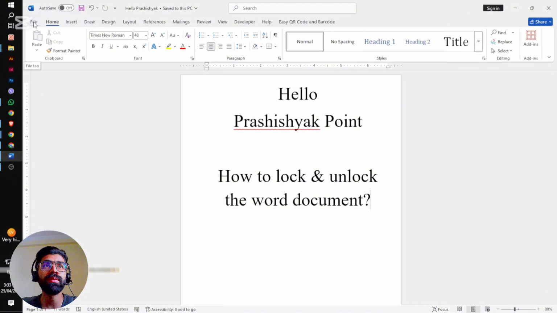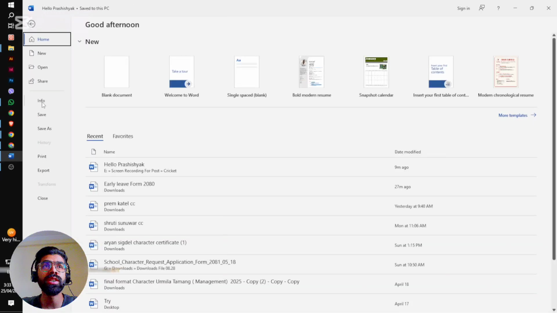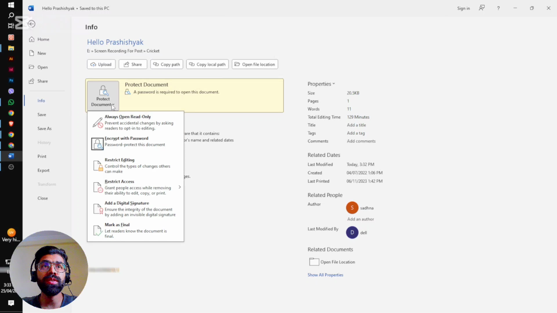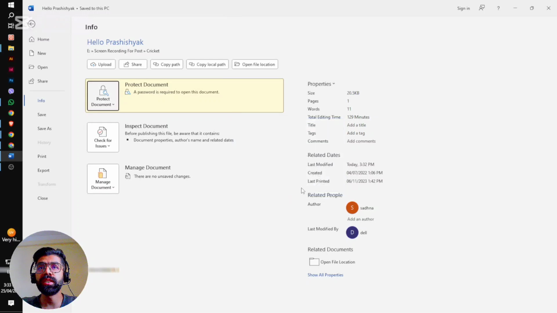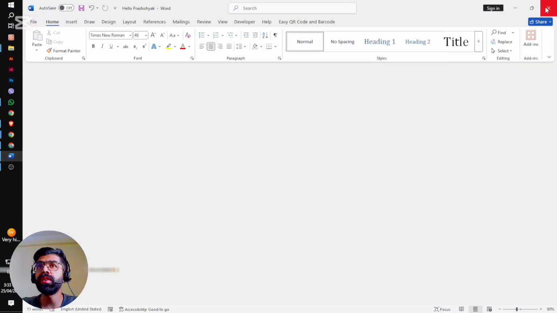and we will get this File, and after clicking here we will get lots of menus, and within that we need to go to this Info, and when we go to Info we will get the Protect Document option, and after we click we will get Encrypt with Password. So by clicking over here we will get the password box. I'm going to put the password 123 and save it. Now let's go back, let's close this file.